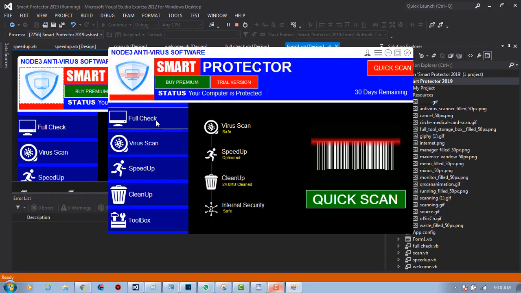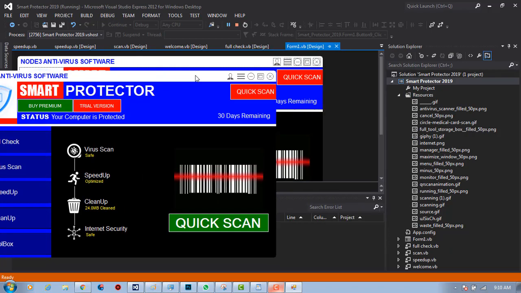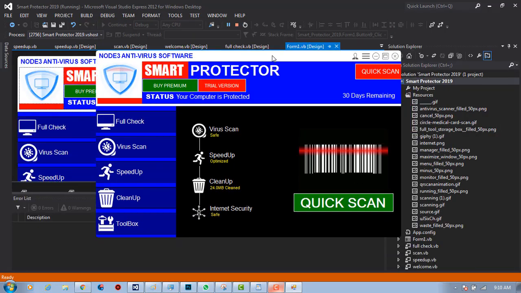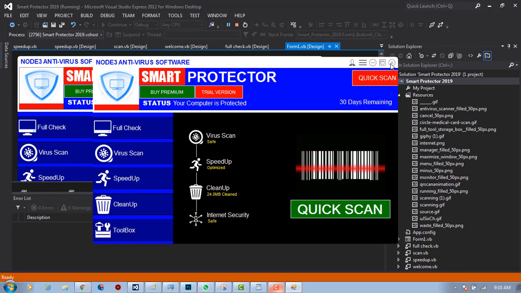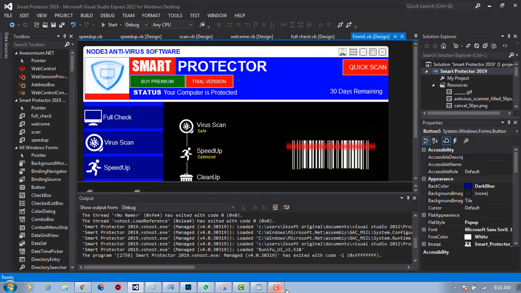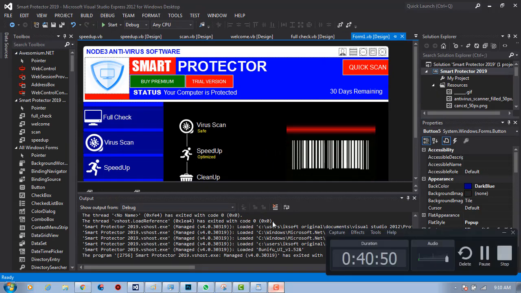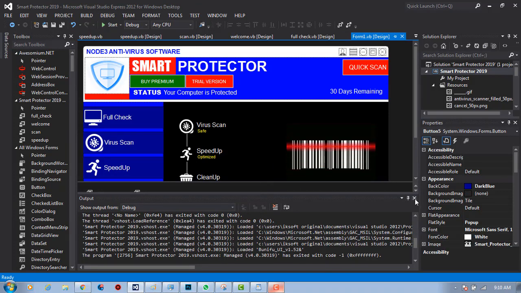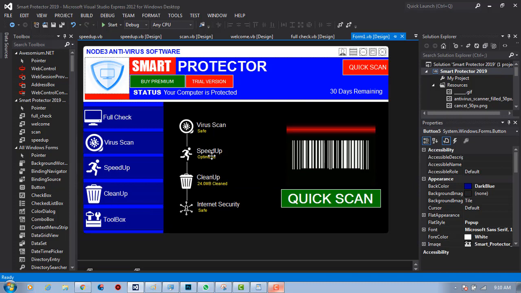So there is no error. You can see that everything is working fine and it's quite nice and beautiful. Good. And it's quite good. So let's end here, and on our next lesson we're going to see how we can do the cleanup and then the toolbox so that everything will be perfectly done.